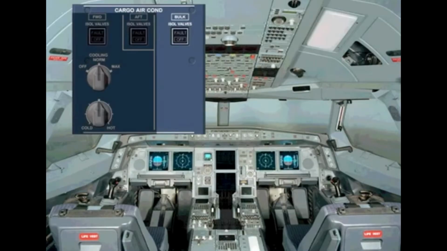The bulk cargo compartment control is located on the right side of the cargo aircon panel, which is on the overhead panel. An ISOL VALVE push-button switch, which is normally in the lights out position, can be used to manually control the inlet and outlet isolation valves to close and the extraction fan to stop, or to leave the automatic control of these valves and fan to the ventilation controller.